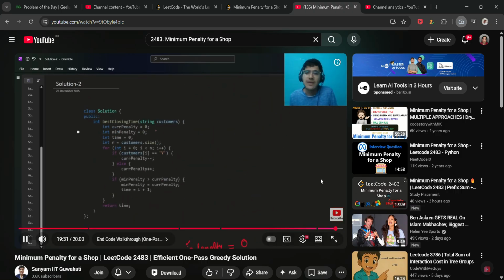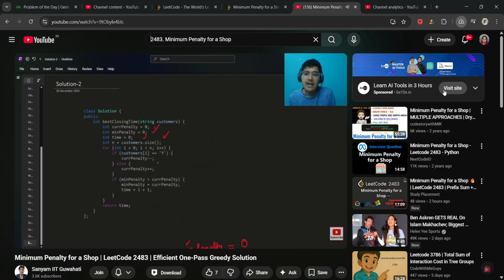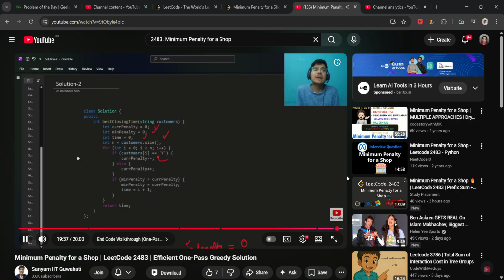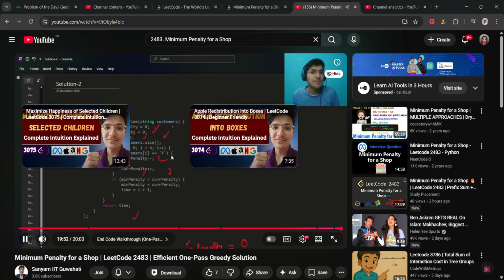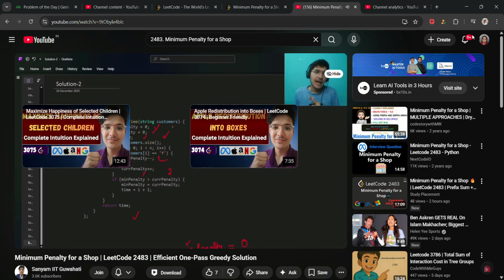That is the idea. Let me quickly show you the code also. So this is the implementation. It's very simple. Maintain 3 variables. If you got a Y, you decrease the current penalty. Otherwise, you increase the current penalty if you got an N, and just compare it and update the time. And I explained why it works. Very important: many of you have read the solution, but why it works, the detailed intuition, I explained to you.